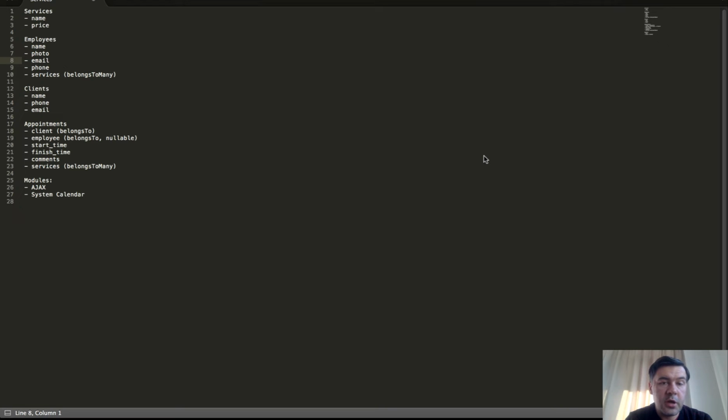So we're starting to build our project to make appointments, and usually I like to start with database schema, so tables, columns, relationships, and all of that. And here's what I've come up with in my Sublime Text or any text editor.